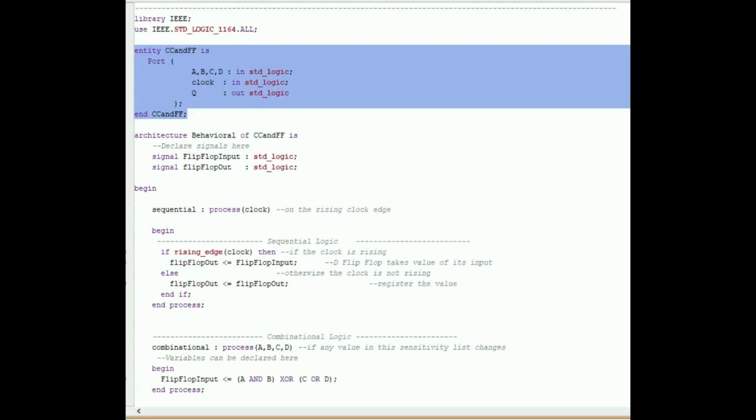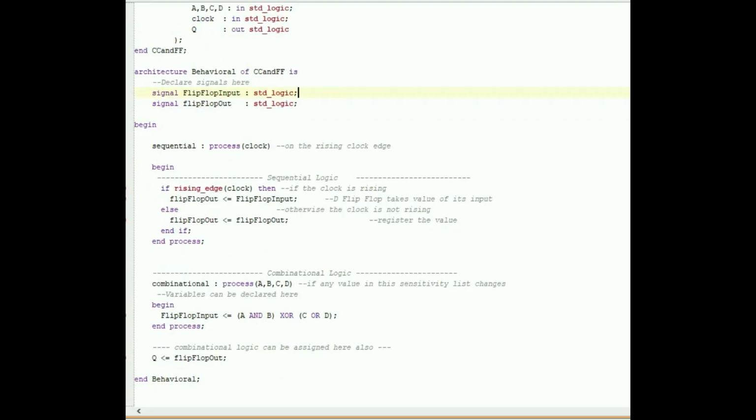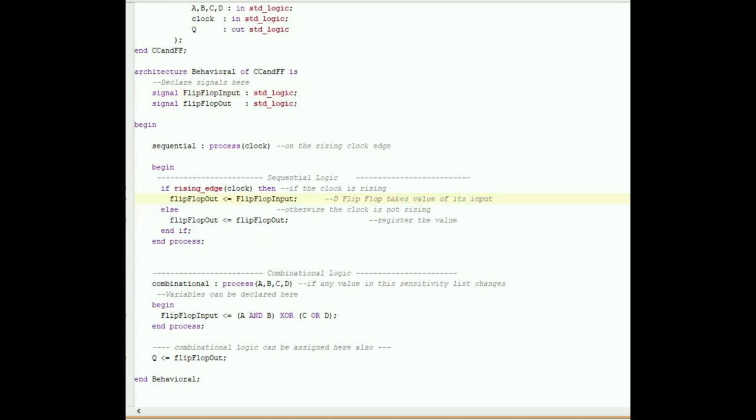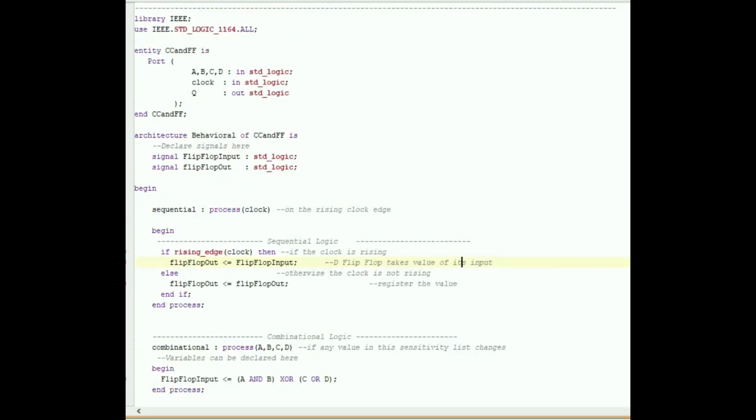So here's, once again, our entity. This is the code for it. A moment ago, we were just looking at the test bench. And that is pretty much it as far as combinational and sequential logic blocks go. Again, keep the sequential assignments separate from your combinational ones, and you shouldn't run into any problems.